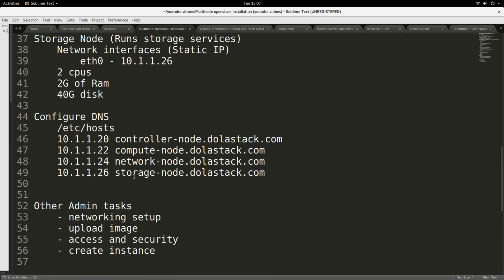Make sure the nodes have static IP addresses. Make sure you give them proper names, and create DNS entries for all the nodes. So let me show you.